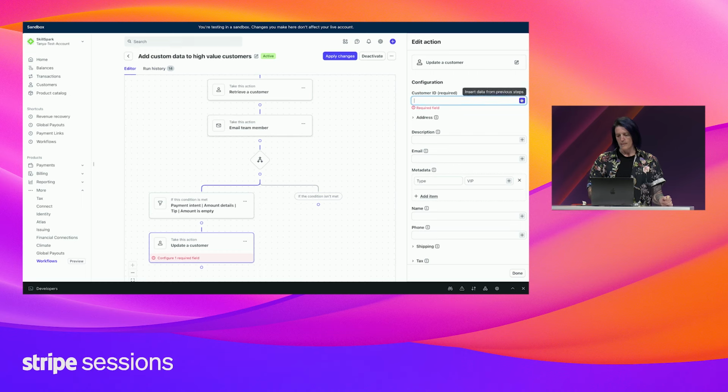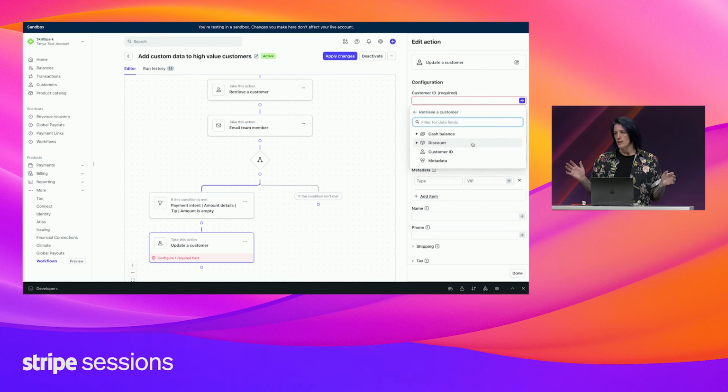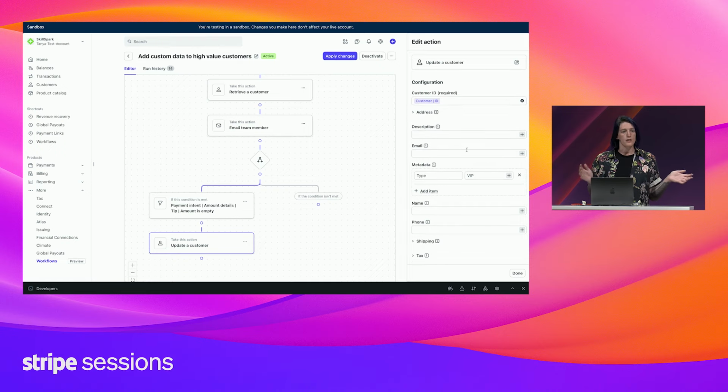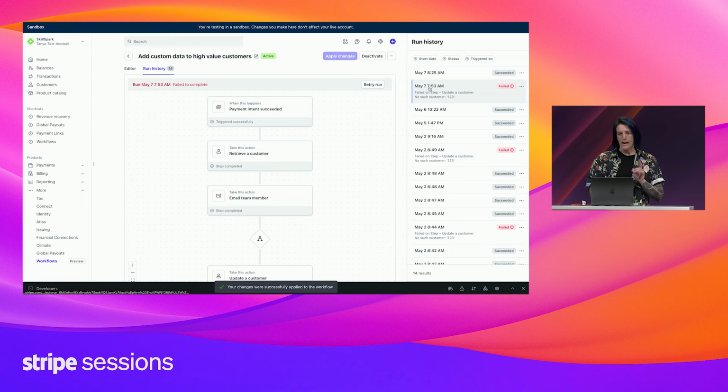I'm going to delete that, and I'm going to choose to reference the actual customer that's associated with that successful payment. So we're just going to click customer ID. I don't need to know it because it'll dynamically update based on whatever has kicked off the workflow. I'm going to apply those changes, and I'm going to go back. This is a really neat one.